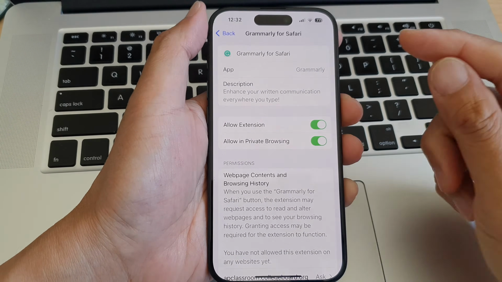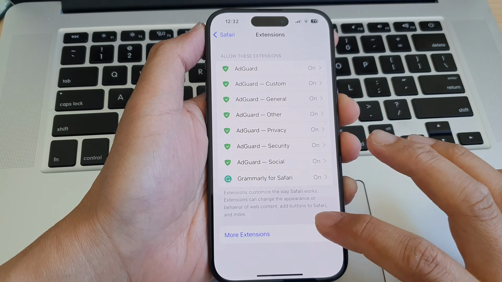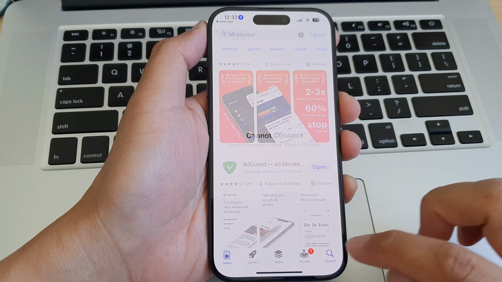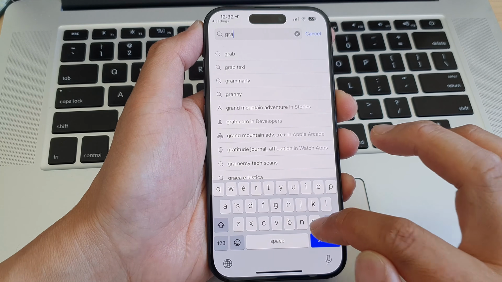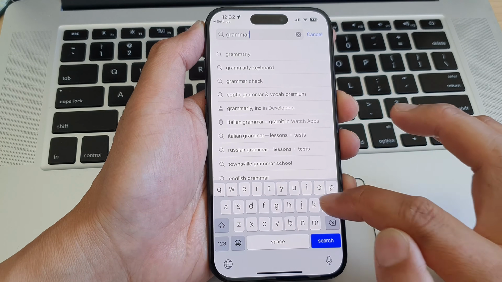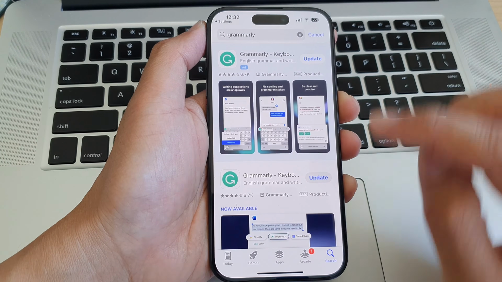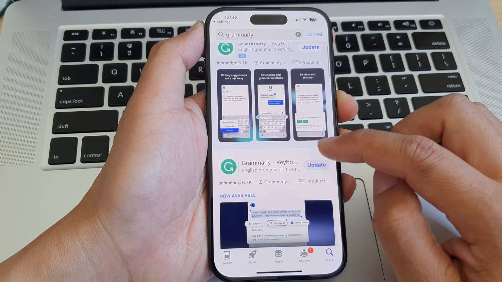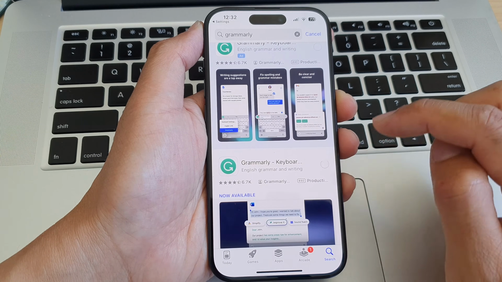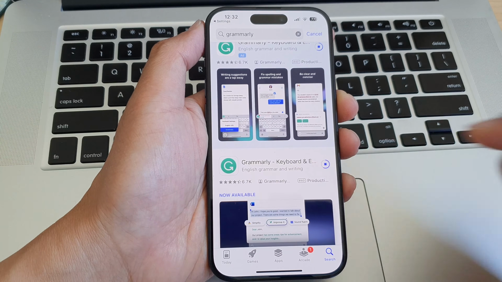Now if Grammarly is not installed for Safari, you can go back here, tap on more extensions and then tap on search. Now in here you can type in Grammarly and then select that, and from here just simply tap on install. Here we got the Grammarly keyboard. I can update that, so we can update Grammarly to install the latest update.